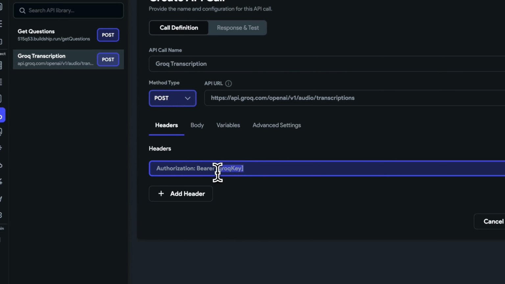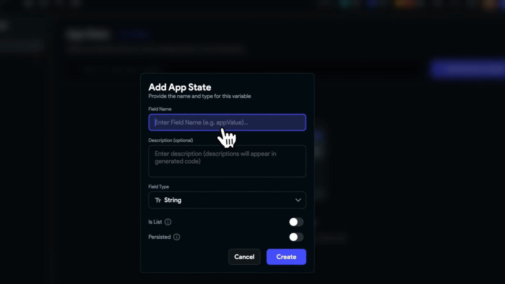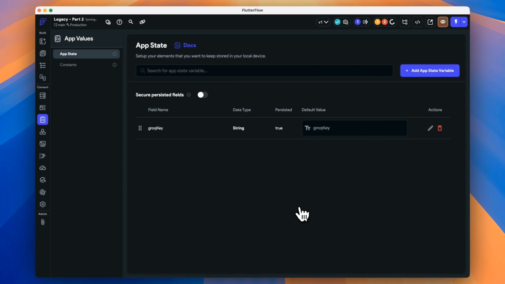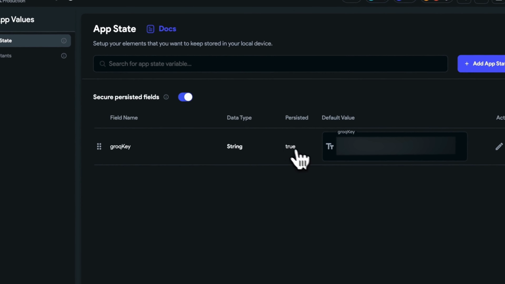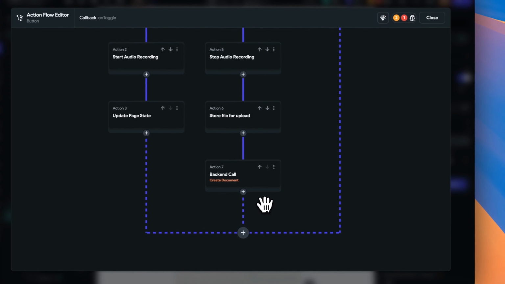Now, we put the Groq key in square brackets and add in our Groq key as an app state variable, because we don't want to hard code that in our API call. Make sure that's persisted. And when you put your Groq key in, make sure you toggle on secure persisted fields.